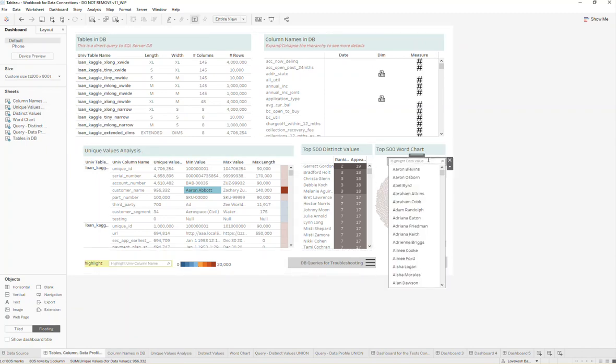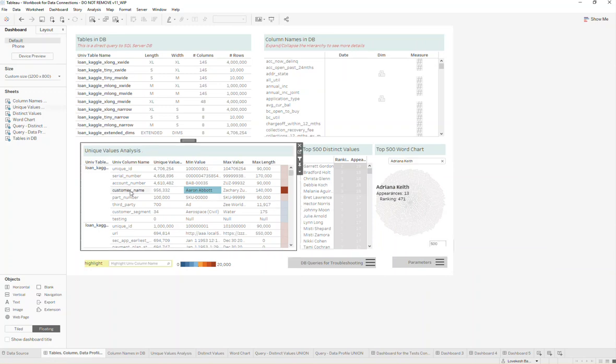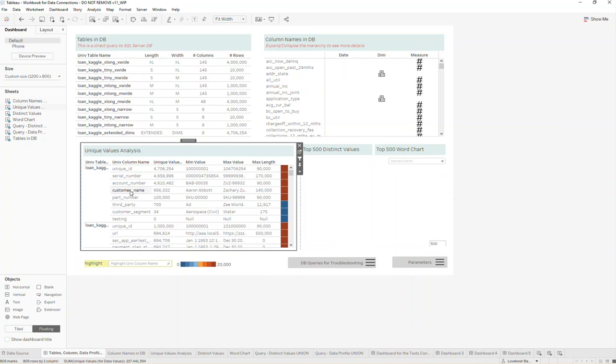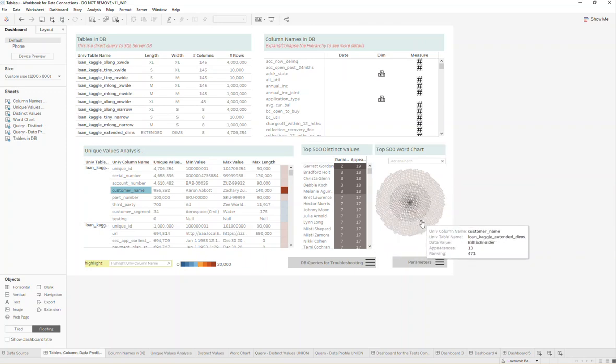So let me make sure that my highlighter is working. What if I'm looking for Adriana? Okay, so Adriana is part of this top 500. So I am looking within customer names. When I click on customer name, I see all the values for customer name. I have a lot of different customer names, like 956,000. And these are my top 500 right here. And I can just keep hovering and kind of find one.